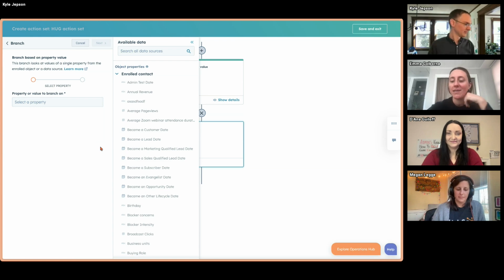It's also, if you make it in a contact workflow, you can only access the action sets in contact workflows, but you can add as many as you would like. It's enterprise portals only. So there's that.